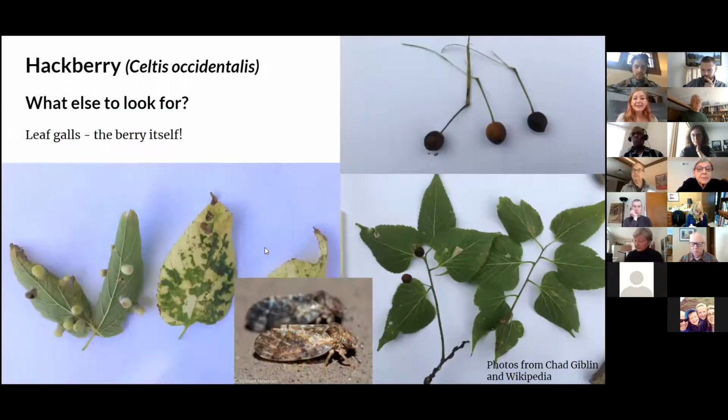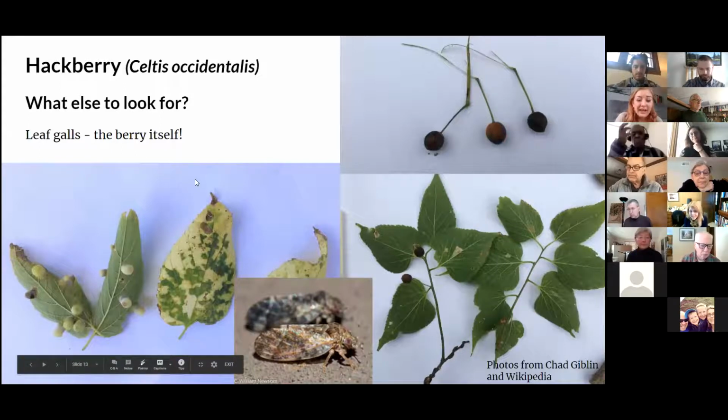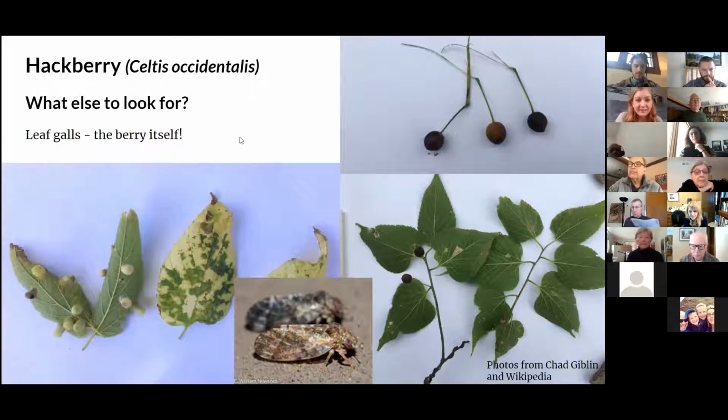But again, I wanted to go into some other ways that you can identify the hackberry. I know there's leaves here, even though it's winter, but just in case you were curious, here are some hackberry leaves for you. The first thing I want to talk about is the berry. It's in the name. There must be a berry on this tree, and there is. On the top right here, you'll see they have really huge berries that are usually called drupes.